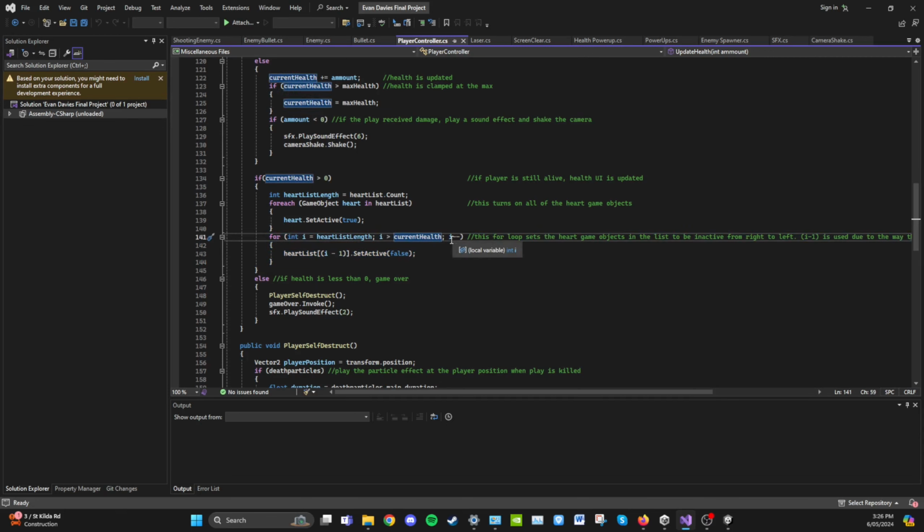This took me ages to figure out that it needed to be like this, and the indexing looks kind of weird just because of the way the sprites are listed. So yeah, it sets the sprites active and then it updates the sprites, like it turns them off from right to left based on how much health the player has.